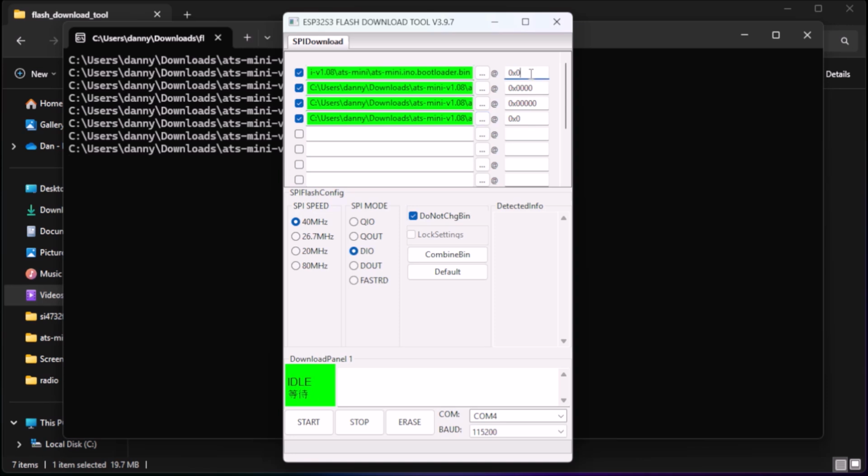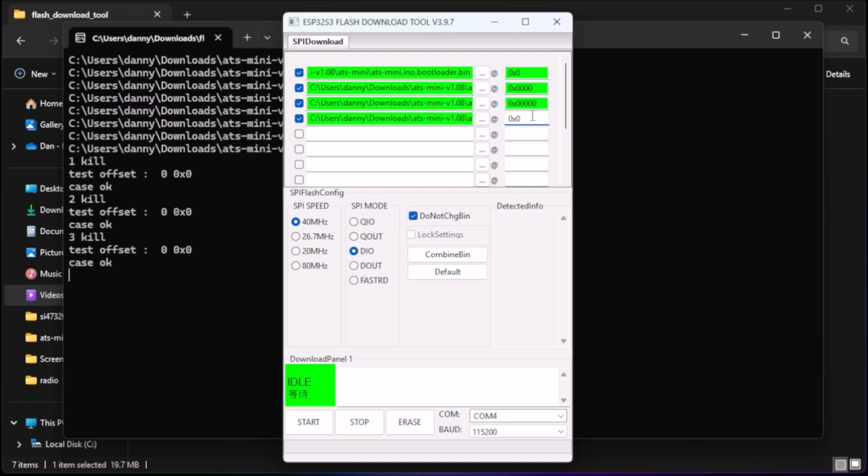And then over here, we got to put these values in. Okay. So the first one is going to be 0x0. The second one is going to be 0x0000. Okay, that's 4 zeros. Okay, got it? Good. Next one is going to be 0x0. Excuse me. 0x and 5 zeros. Okay, so it's going to be 0x00000. Okay, and the last one is going to be 0x0. Okay, so we're good there. Okay, everything else, leave it the way it is.